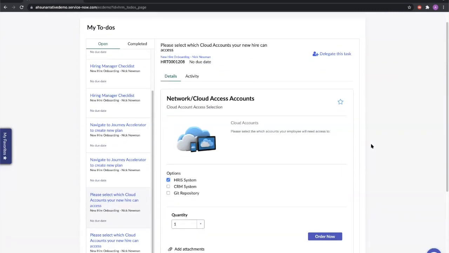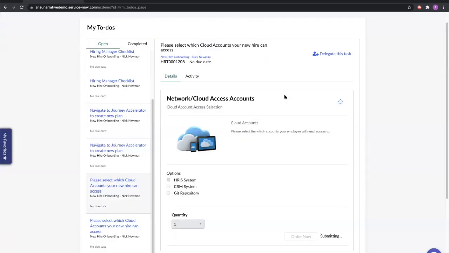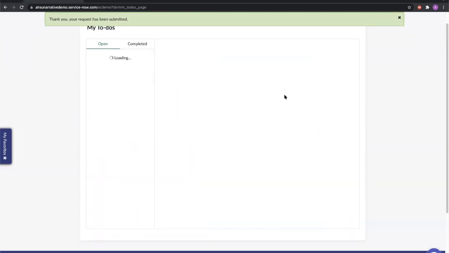Now within ServiceNow, this action can act like the trigger to kick off a workflow to give Nick accesses to whichever accounts I choose. Again, it is important to remember that you can configure this to best fit your business processes. I'm simply showing an example. I'm going to go ahead and click order now, check out. And now that request has been submitted.